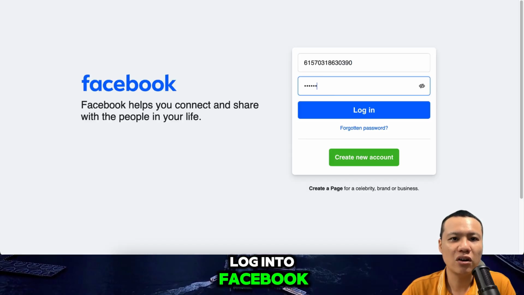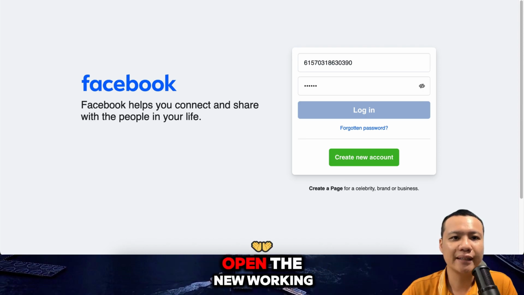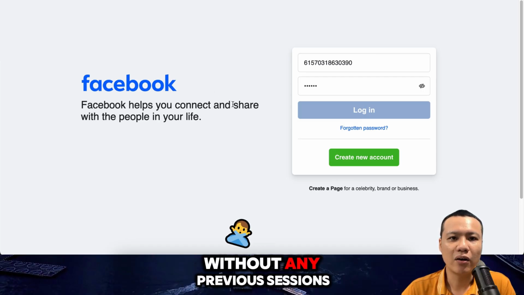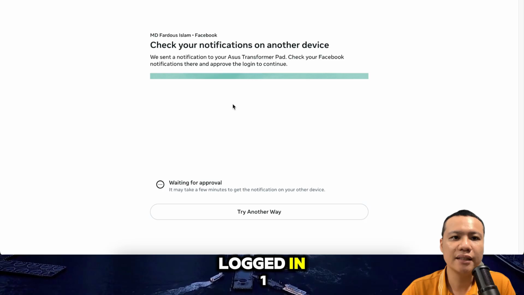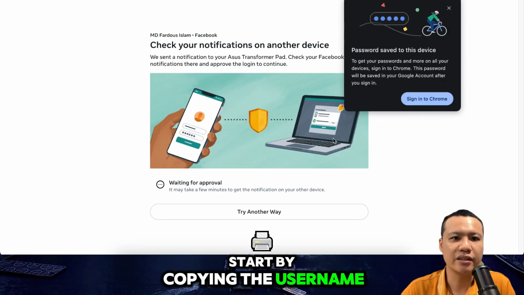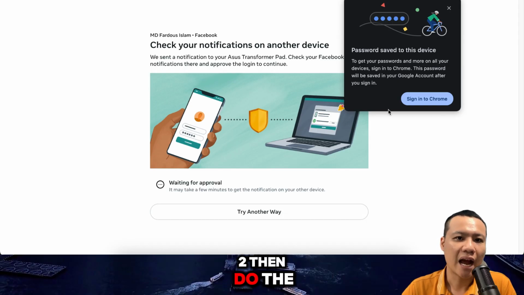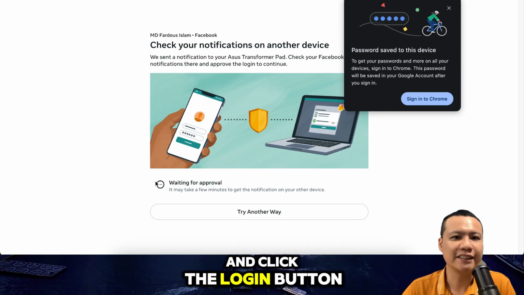Log into Facebook. Now we're getting to the exciting part, logging into Facebook. Open the new working window you just created and head over to facebook.com. This window should be completely fresh without any previous sessions logged in. 1. Use the login details you received. Start by copying the username and pasting it into the username field. 2. Then do the same for the password and click the login button.